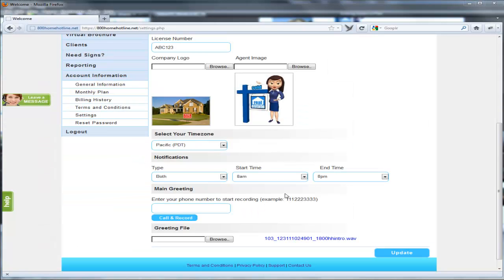The next thing you'll want to do in order to get your service up and running is establish a main greeting. The main greeting is what users hear immediately upon calling into your toll-free number. If you choose not to record a greeting, users will be prompted to simply enter an ID. There are two ways to establish your greeting.